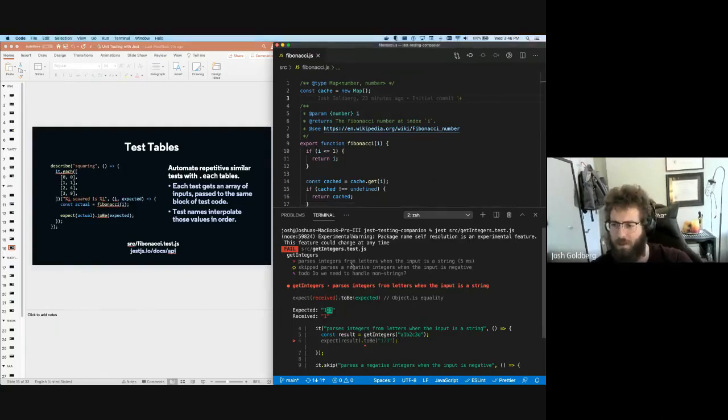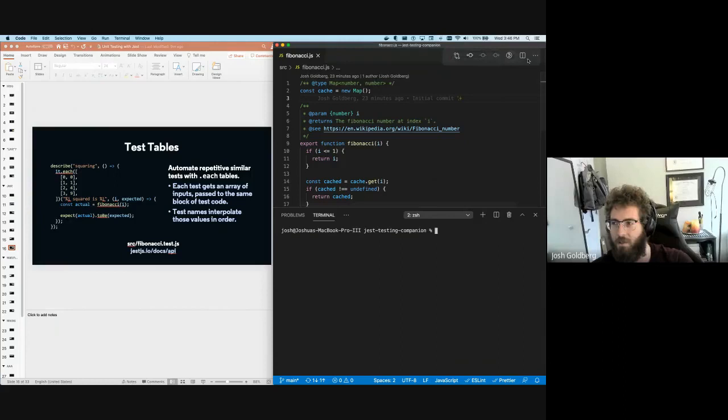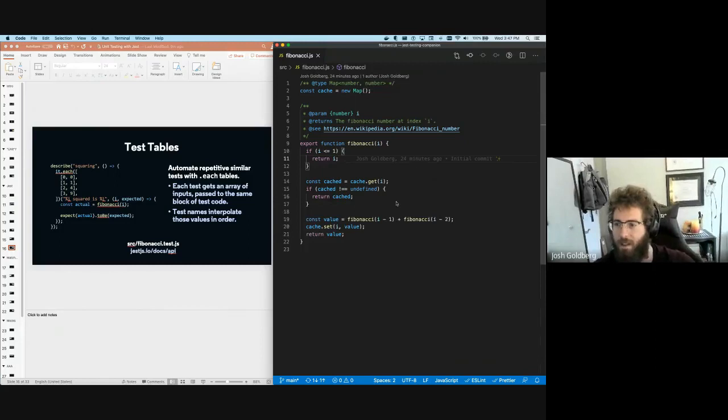a Fibonacci number shows up in all sorts of places in math, but Fibonacci of 0 is 0, Fibonacci of 1 is 1, and then Fibonacci of any other number is the sum of that number's Fibonacci minus 1 plus the Fibonacci of that number minus 2. So you can implement it like this: Fibonacci of I minus 1 plus I minus 2, unless it's 0 or 1, excuse me.